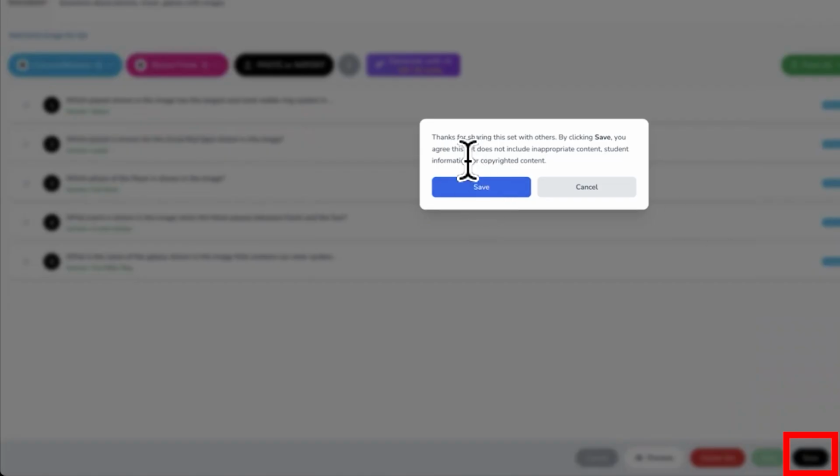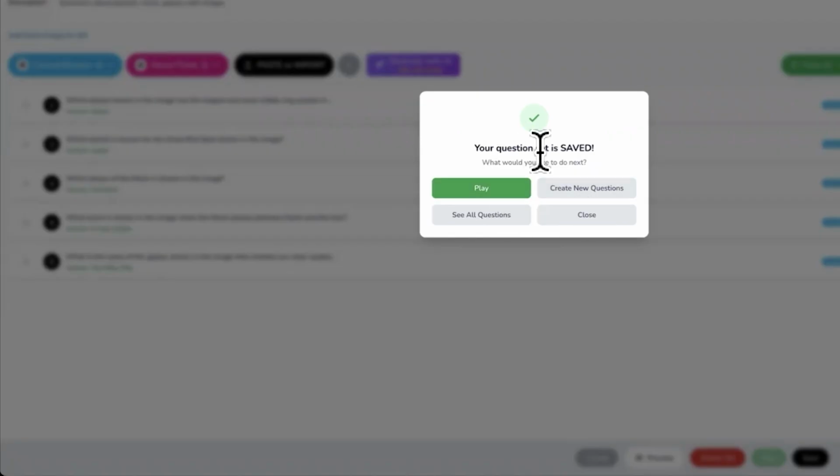And we're going to save this. This little note is basically a reminder that you have this set up for sharing with everybody. You sure you want to do that? And to verify that you're not including any inappropriate content, student information, or copyrighted content. So I'm happy with that. All right, so now your set is saved. Do we want to play it? Do we want to create a new question set? Do we want to see all the question sets or just get back to our question set by closing this?